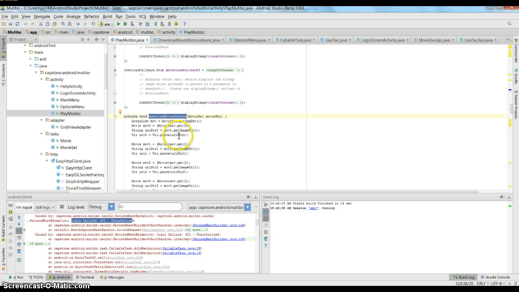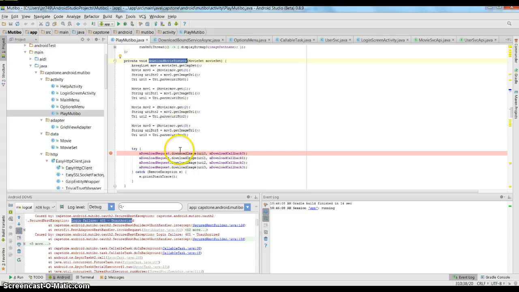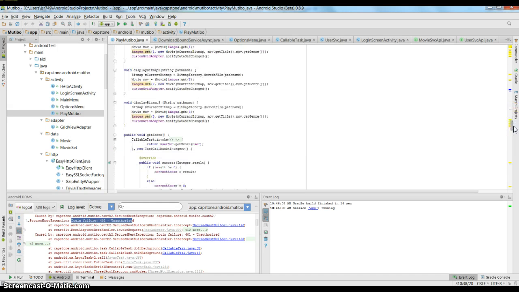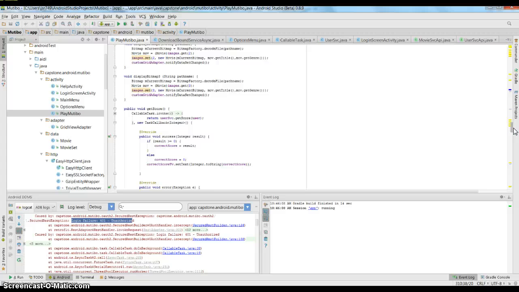And you can see it's pretty basic stuff. I grab the URIs that I downloaded from the Spring server, and then I use that URL to eventually download the image through these async services, or the bound async services. And again, this is taken from one of the examples that Professor White or Professor Schmidt gave. Okay, and then to download the titles and other movie information, I actually use an async task.